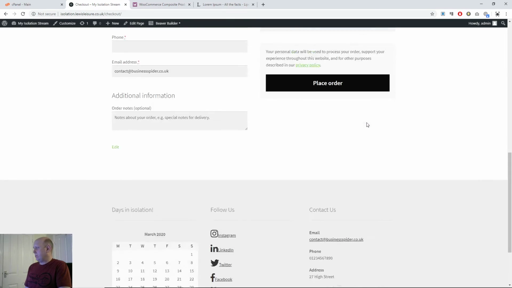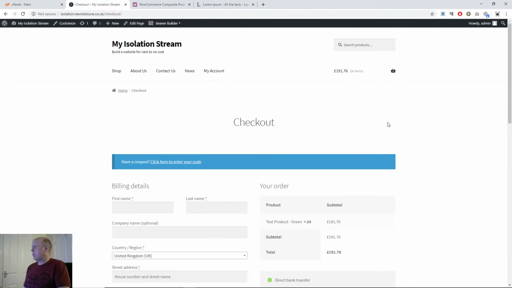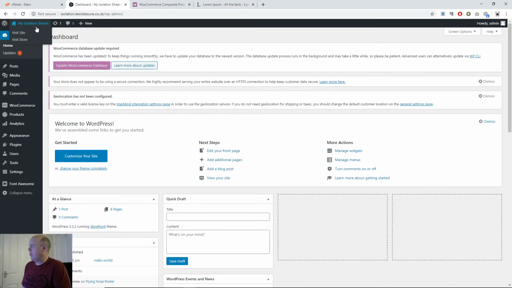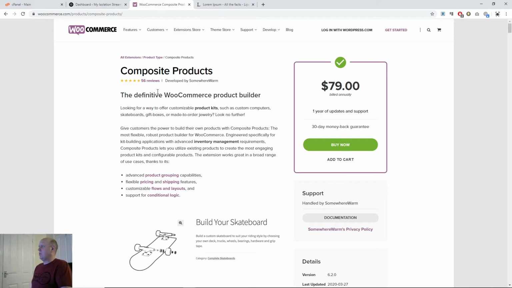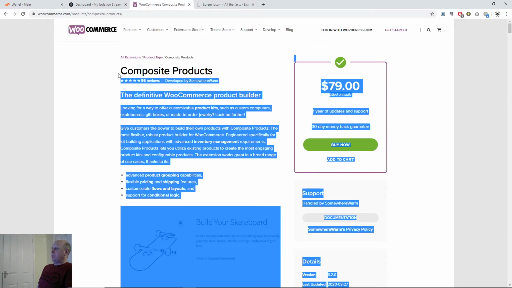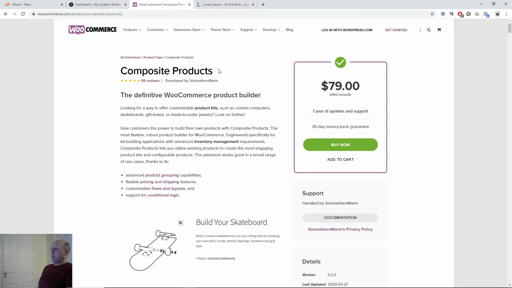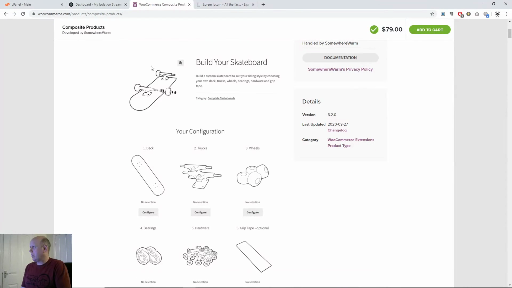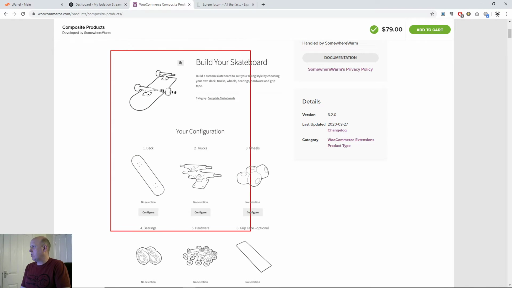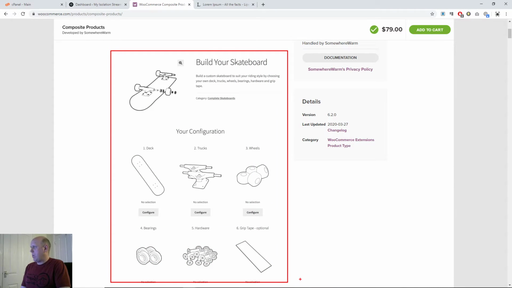Yeah, good. Right, so on that, if you've got, like I said, the skateboards, I've got this. This is a pretty cool tool, Composite Products. That allows you to build your products as they've sort of got demonstrated here. So I don't know if you, good example, making a skateboard, isn't it? Something that comes in many parts and is completely customizable.